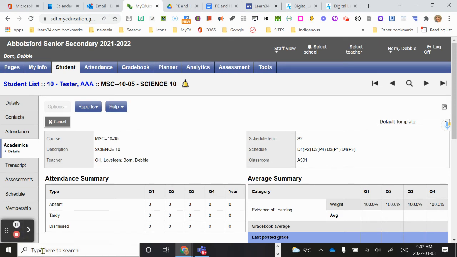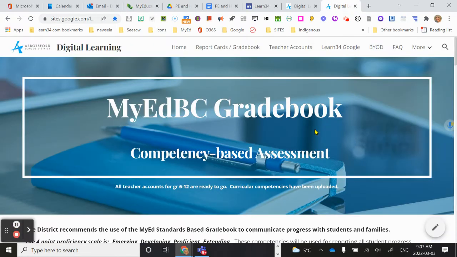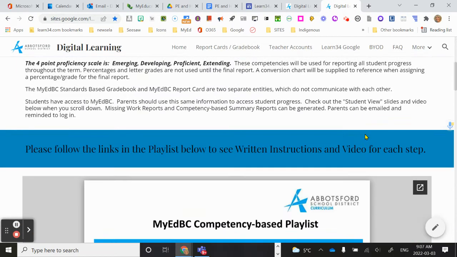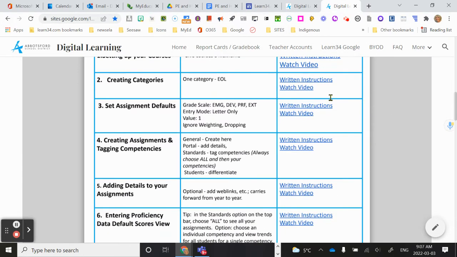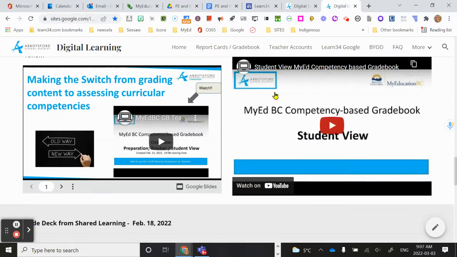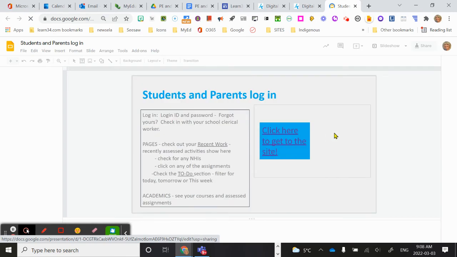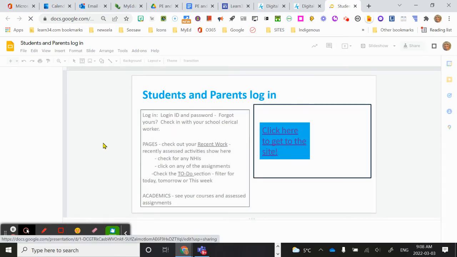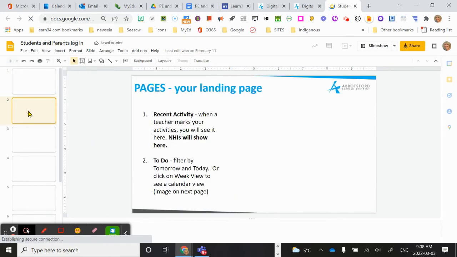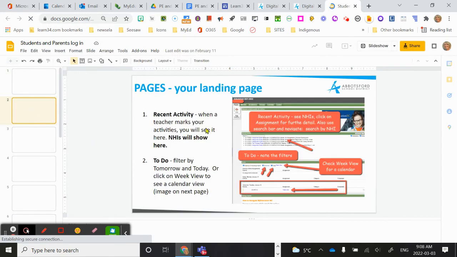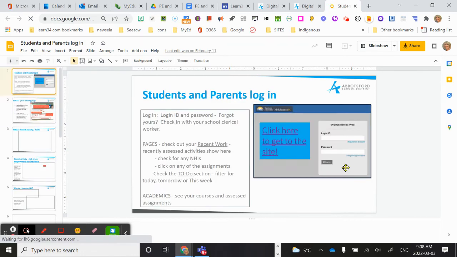Once students log in, there will be a landing page that you can take them to. And I'm just going to show you what's already been set up on the MyEd gradebook page. If you scroll all the way to the bottom, this is the instructions for the teachers of how to get in. But at the bottom, there's a student view, and there's also written instructions for the student view. So this is going to show how you can see what they can see. So students will go ahead and log in to their portal, and then they will see a landing page that's going to show recent activity, and it's going to be able to show any NHIs that the students have.